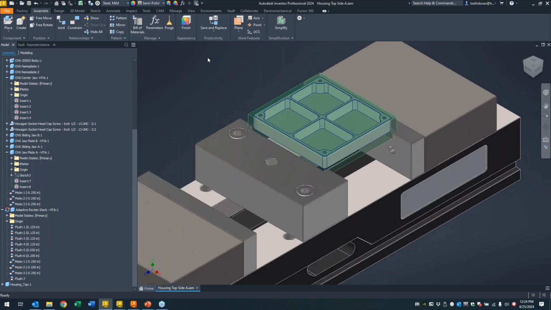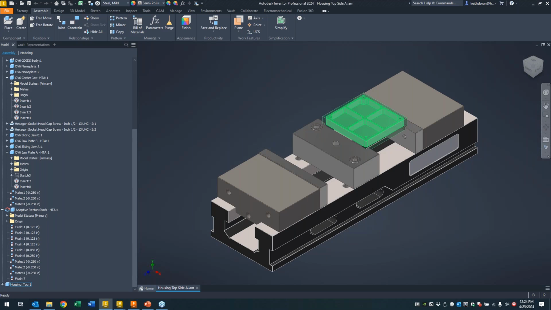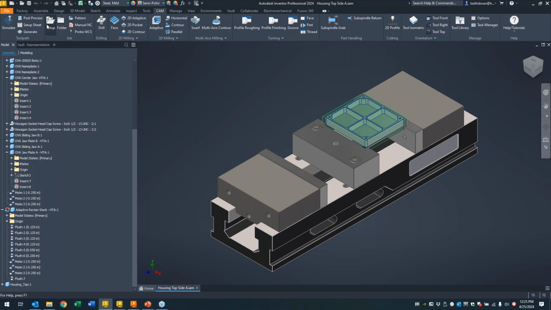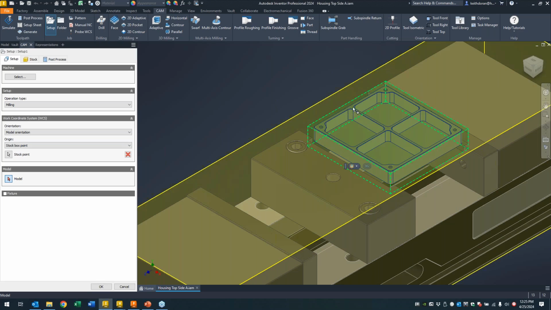So from here, again, I'm just going to save this file and I want to start getting the setup completed. I'm not going to go through a lot of the steps as far as defining this, but the setup of a fixture-based assembly does have some extra options in it that at least I want to talk about. So on the CAM side, I'll jump into my setup. As we can see, it generated a stock block that's the entire assembly. Not really what we're after here. So I need to switch this to model and select the actual part in question.